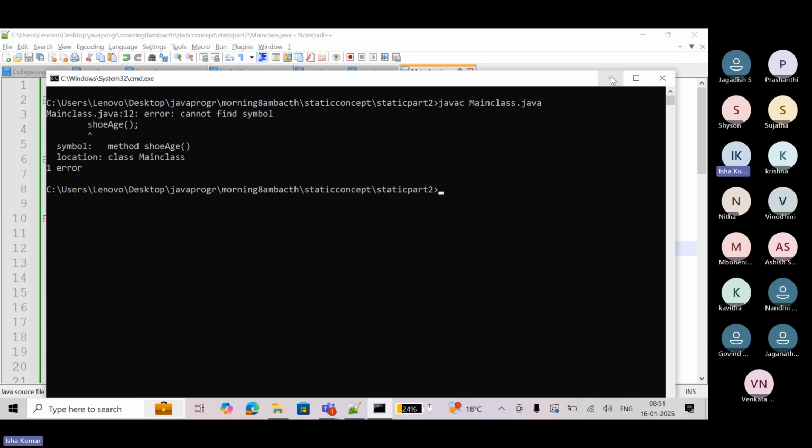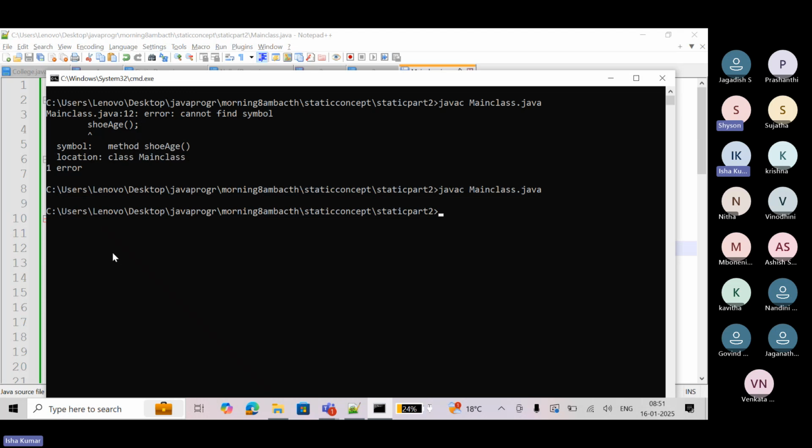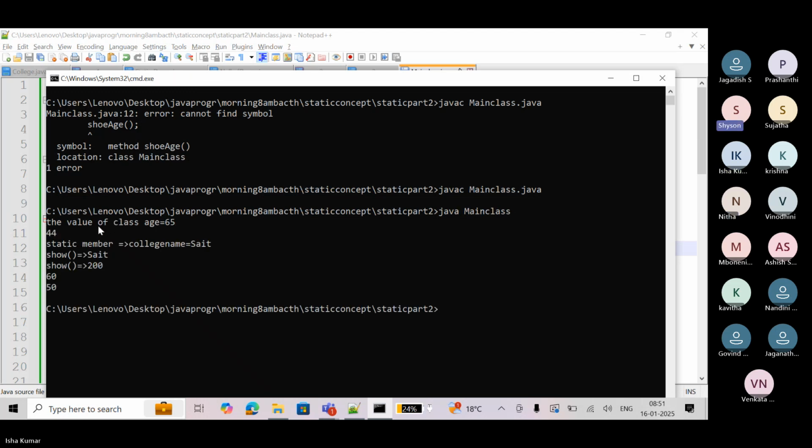Oh, the spelling is wrong. I have given show age. Yes, okay. So see, in this world, nothing is impossible. Only we have to do it here and there. Actually anything in this world is made for changes, modification. Nothing is limited here. Anything you can do, the ways will be different.